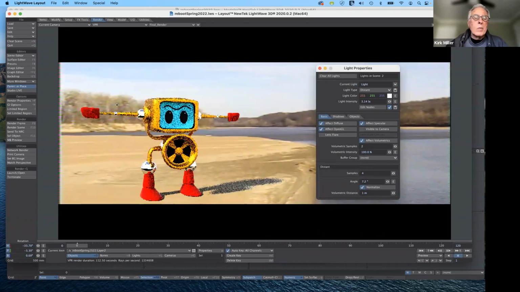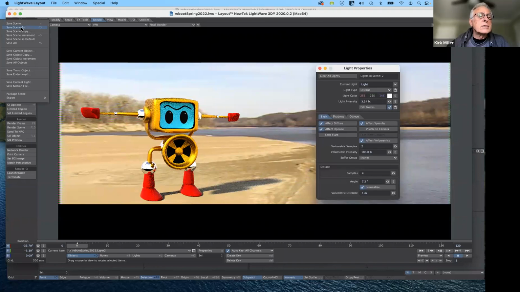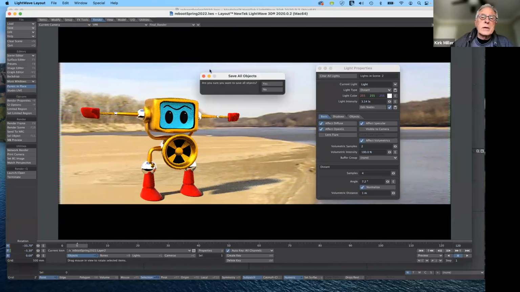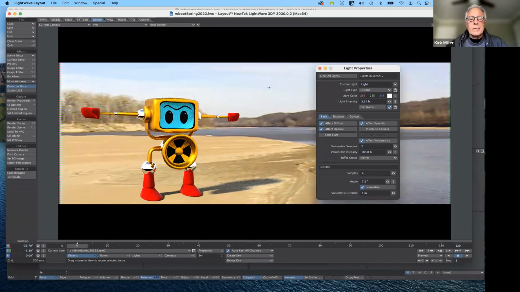After that, you're going to also want to make sure that all of your objects have been updated. So you're going to want to go to File, Save. You can either say Save All Objects, or you can say Save All. So I'll just say Save All Objects since we just saved the scene. Okay, now I can close it out before I render it.